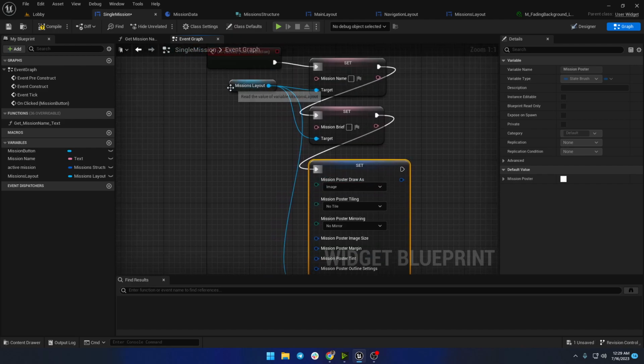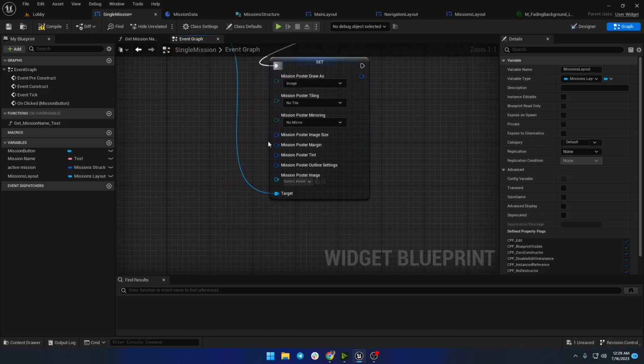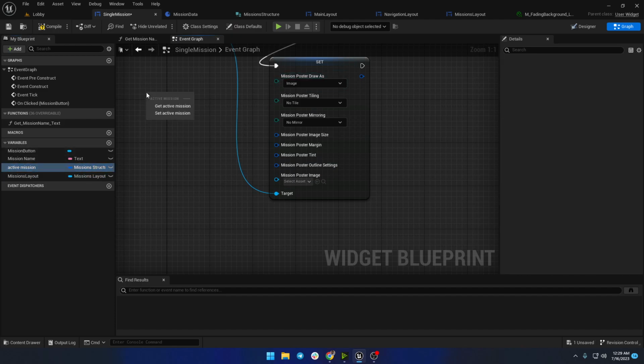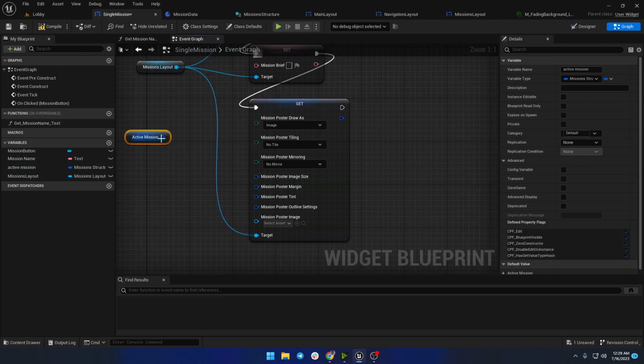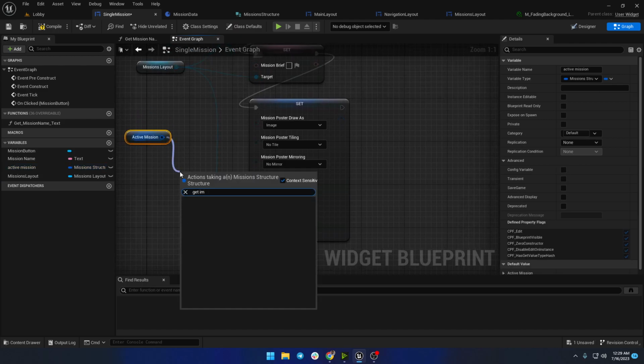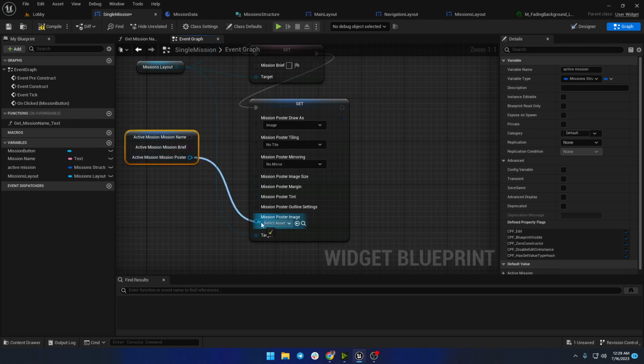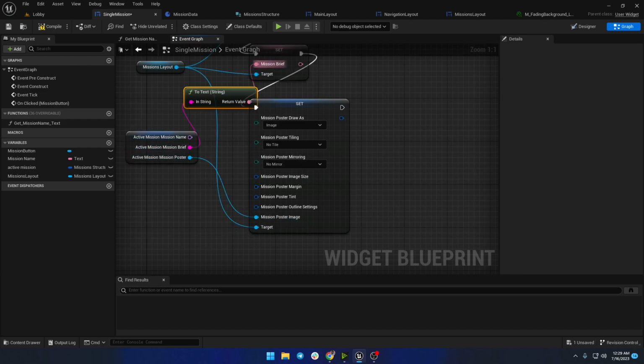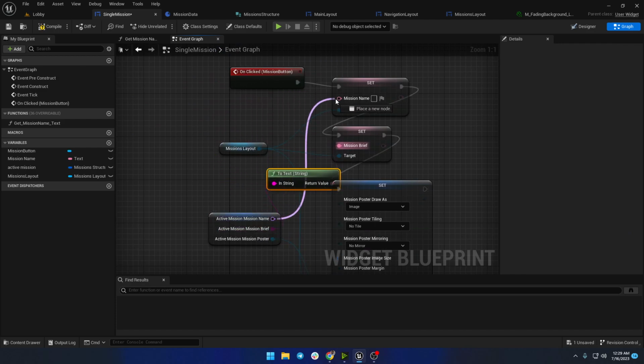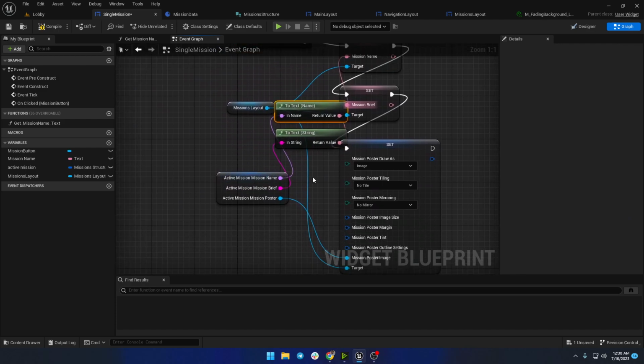So this is what I meant when I said texture. So you're going to set another texture actually instead of the entire image. So let's get the active mission now that it's set. Get active mission. Let's get poster. Oh, okay, just split it. Split the structure. Connect poster down here. Connect brief here, and connect name up there.